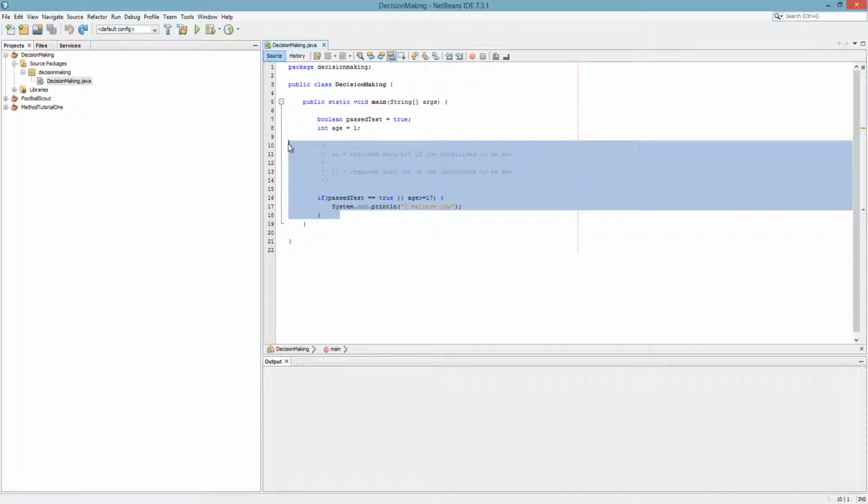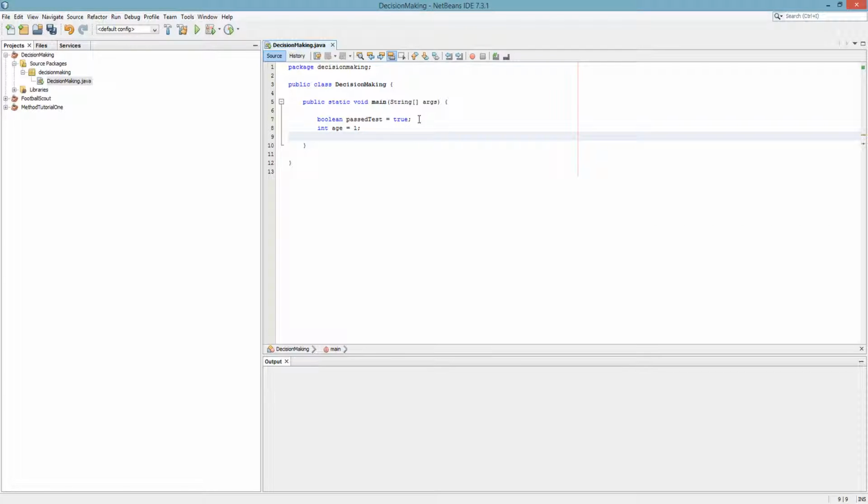Now we're going to delete everything we've done up to this point apart from the int age, as that's the variable we're going to be comparing. So let me just change that to 22, and now we've got that, let's just quickly write an if statement.